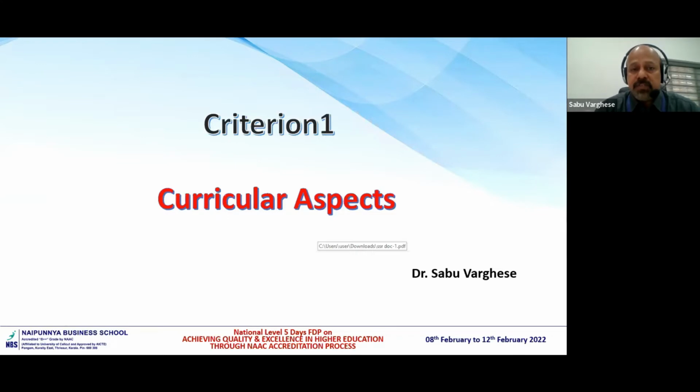Curricular aspects is a criterion which cannot be skipped by any educational institution, because that is the core aspect of any educational institution. Without a curriculum, you cannot run an education, you cannot run a college. So we will see what are the areas that you have to work on and what are the required documents to be submitted for NAAC accreditation. That's what I'm going to speak on.